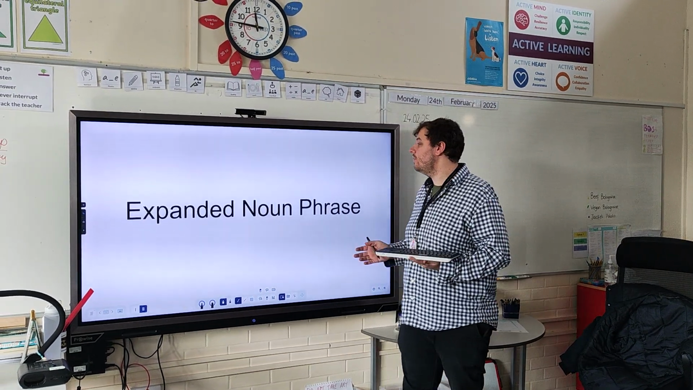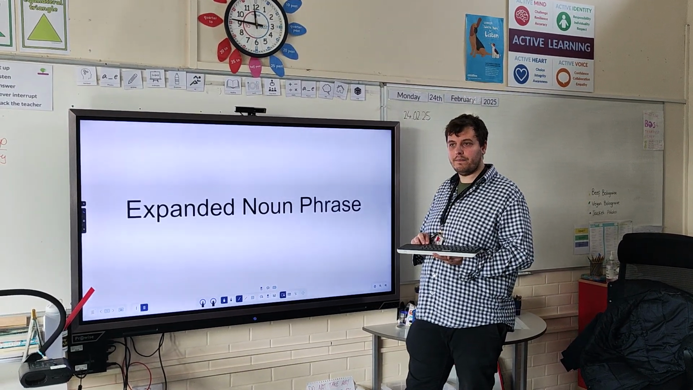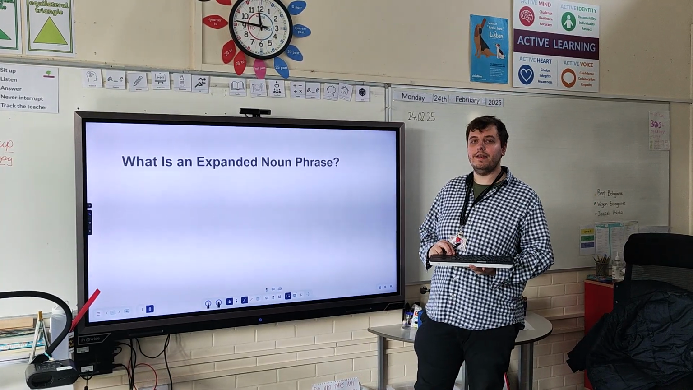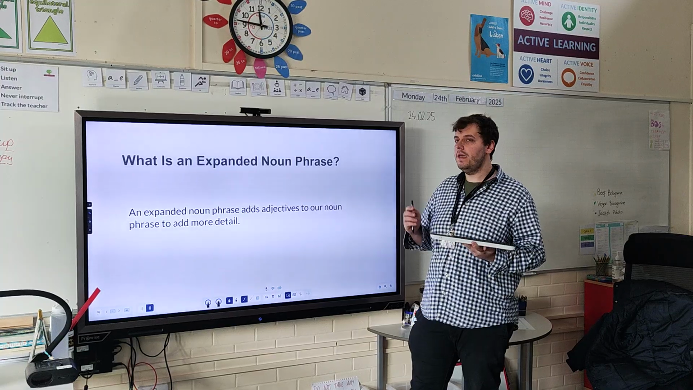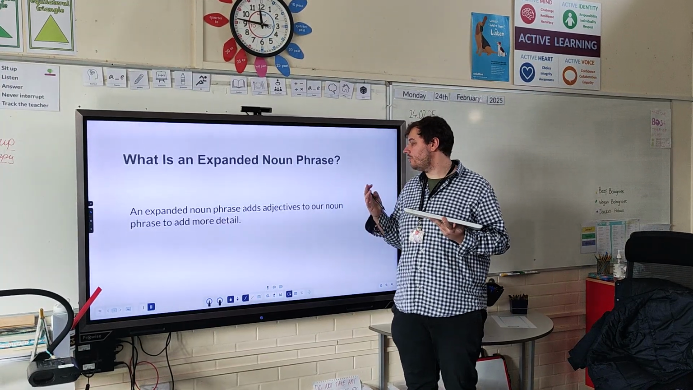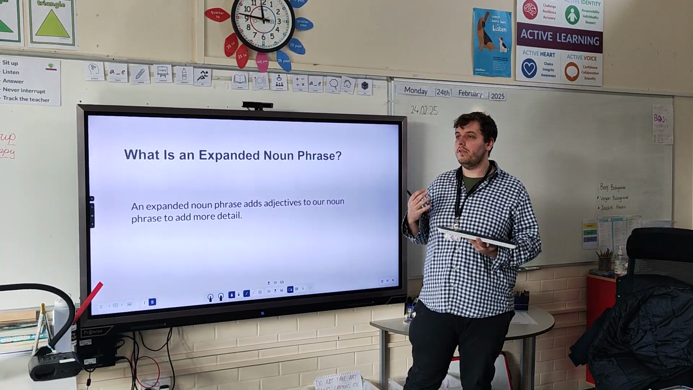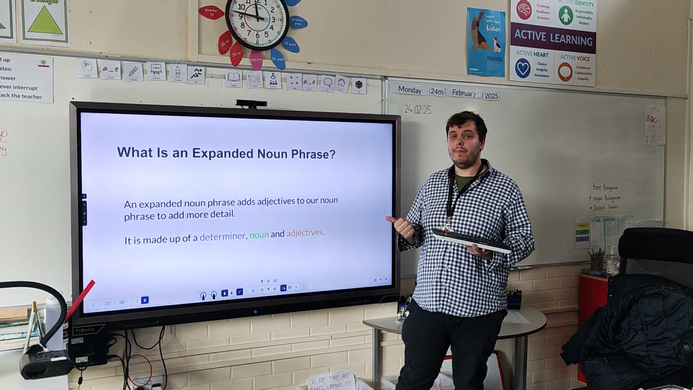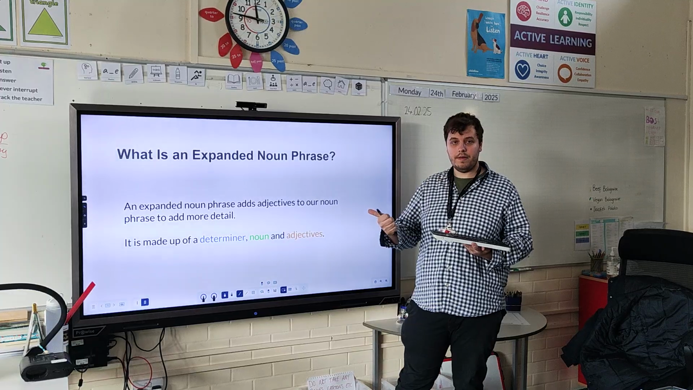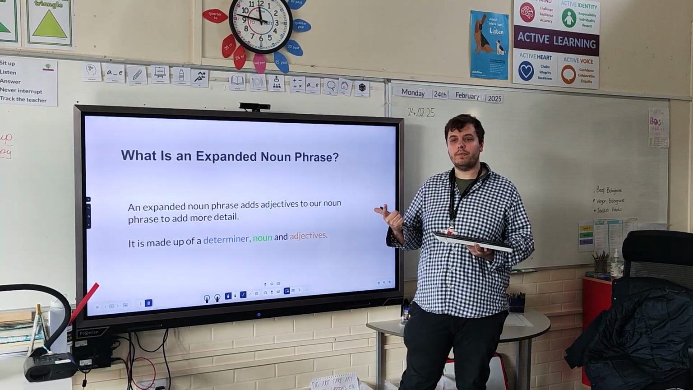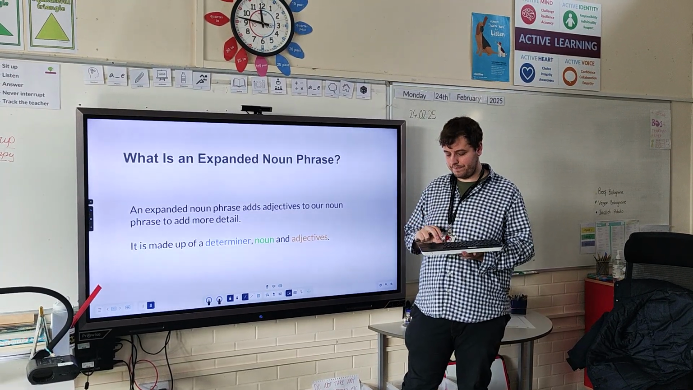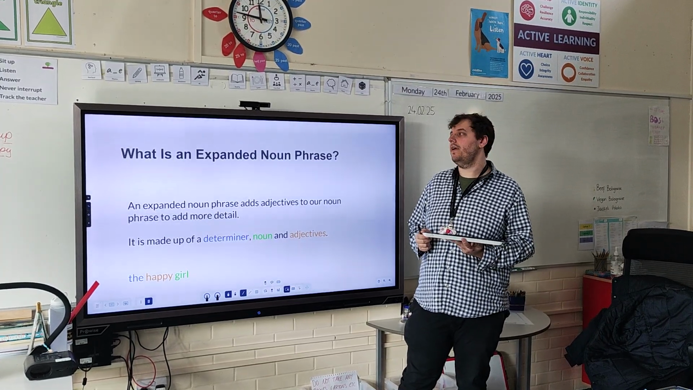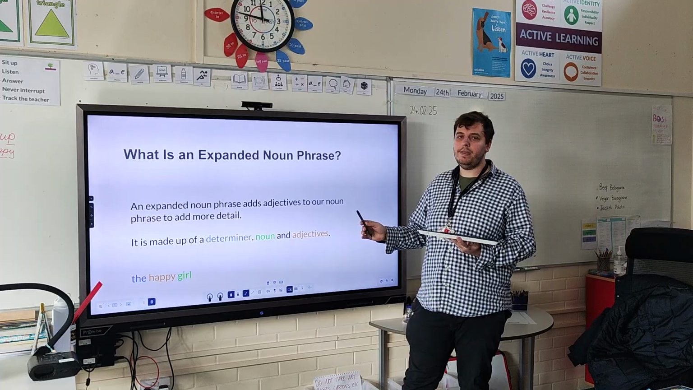Today we are going to do expanded noun phrases. First off, what is an expanded noun phrase? An expanded noun phrase adds adjectives to our noun phrase to add more detail. It is made up of a determiner, a noun, and adjectives. Here is an example of an expanded noun phrase. The happy girl.